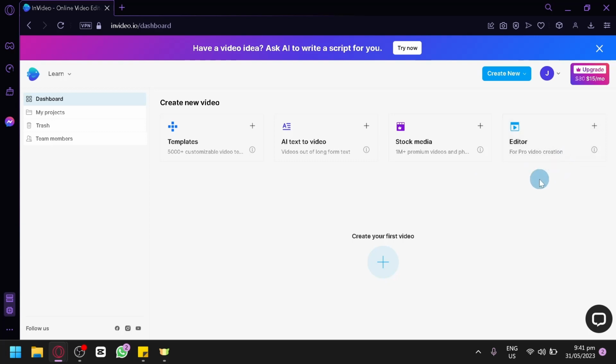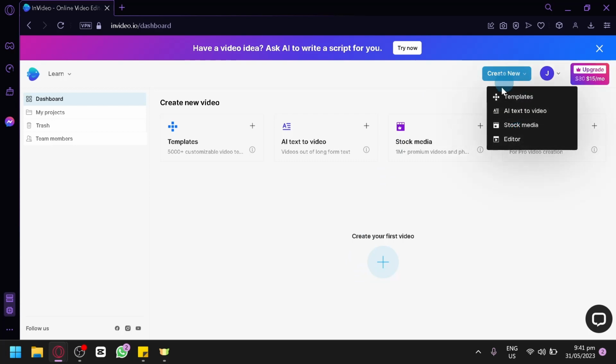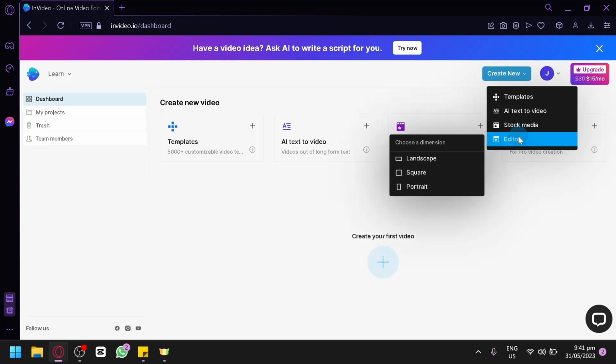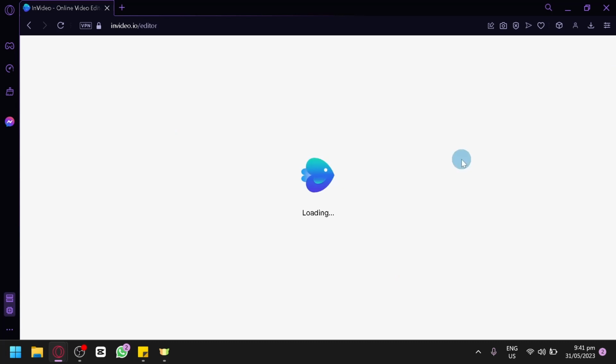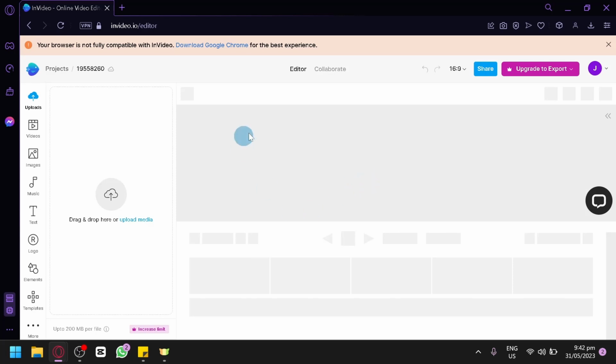Now we could create our first video by simply clicking this button over here, or clicking the create new over here on the top right. We could create templates, stock media, and editor. So for us, we're going to create editor. So we're going to go with landscape, and let's see what their editor page looks like. And let's explore. And as you can see, this is their editing page.